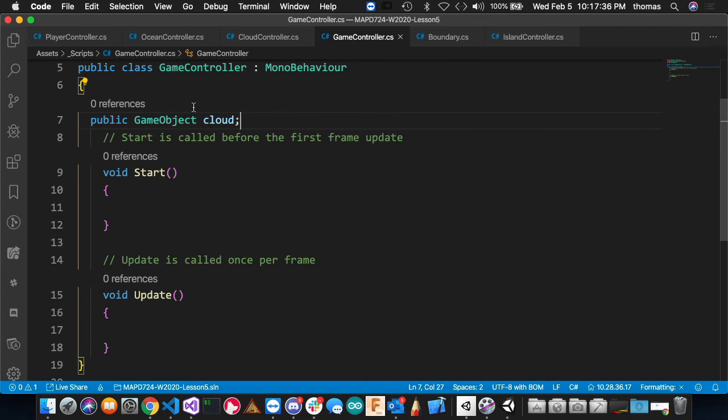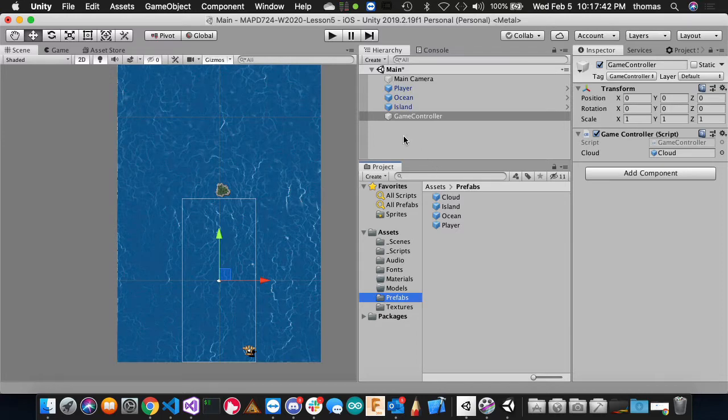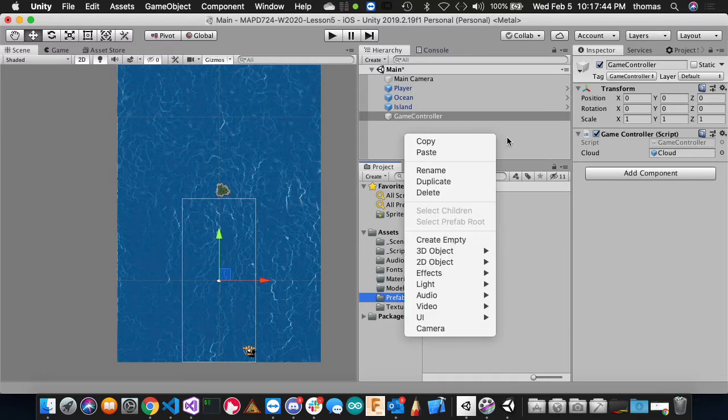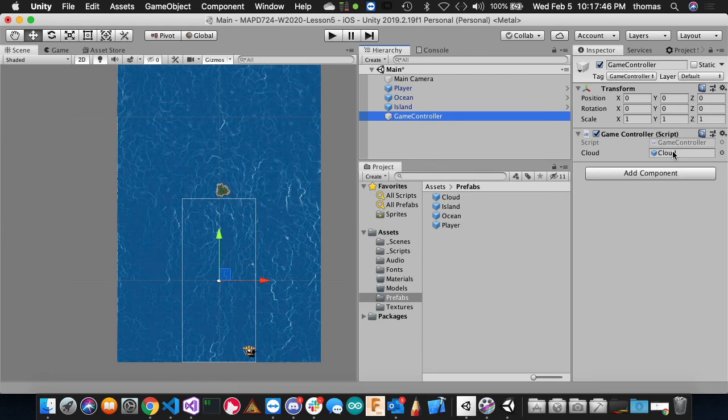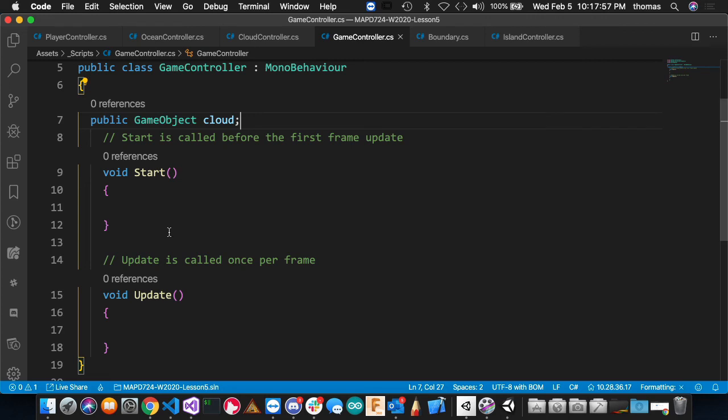I did it by doing this. Look, in my game controller, I just did this. All I did was right click and create an empty. All right, so now you can see that I have this game controller with a cloud on it, right? If I have a cloud, I have a reference to that prefab, which means I can make as many as I want.